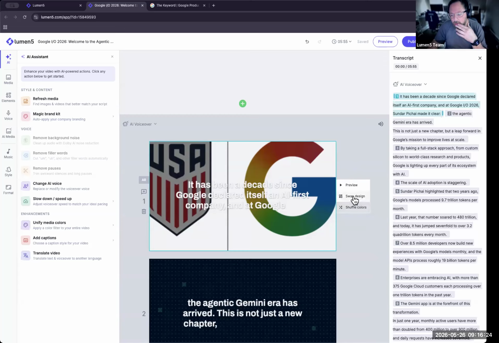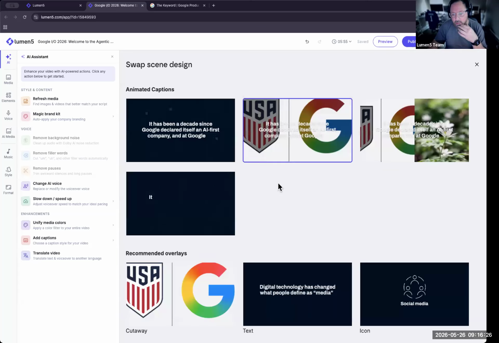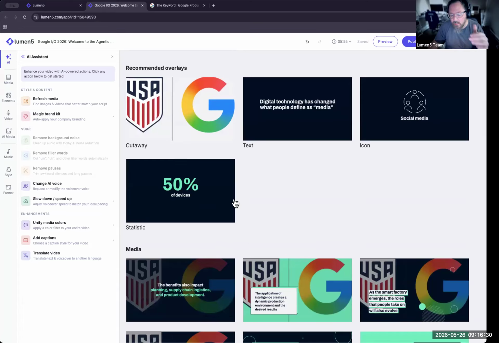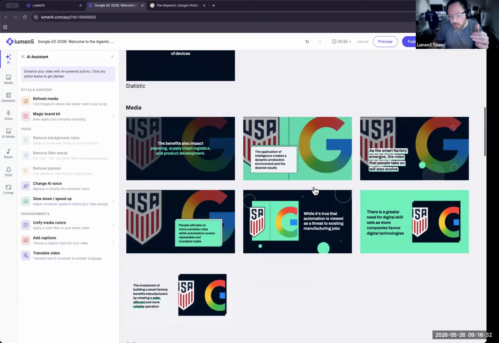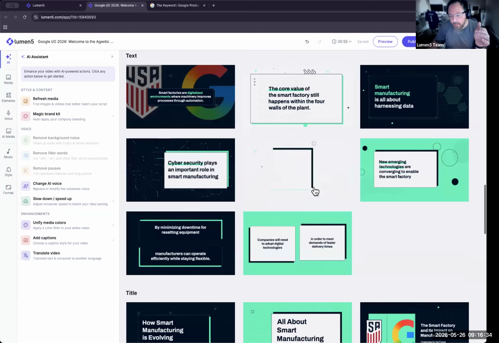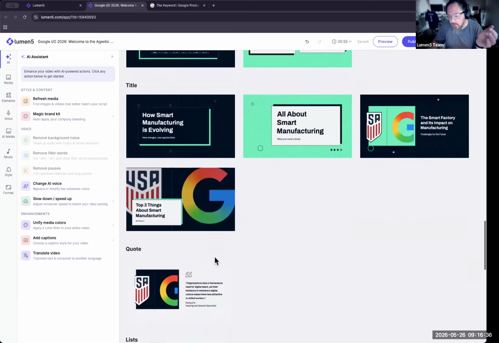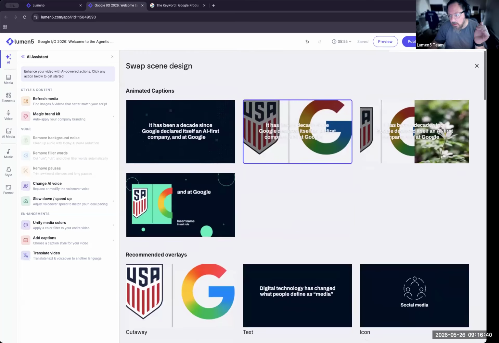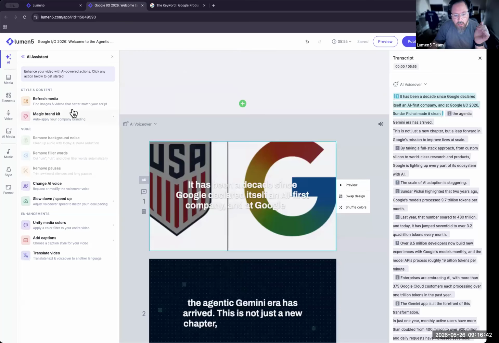So if we look here, I'll show you what it kind of looks like. Each of these scenes, this is not a branded template, this is just a public template, so anyone can use this. And it has all these scene designs for you. Our branded templates look different, so I'll show you what that looks like. But for now, I want to show you the brand kit.